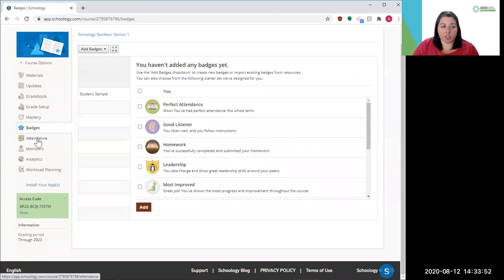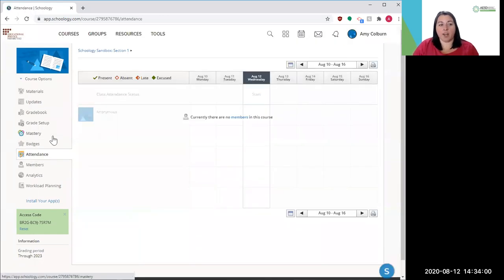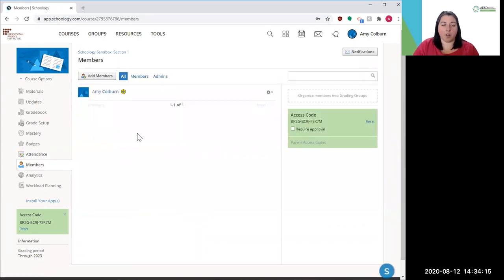Attendance, Schoology does interface with student information systems. If your district has that set up for you, you can take attendance right in Schoology, and it will sync with whatever your attendance is normally taken in. So you'll want to check with your district to see if that's been set up or not, but that is an option here. Members, again, we'll go into all the details in other videos, but this is where you'd see all of your students.